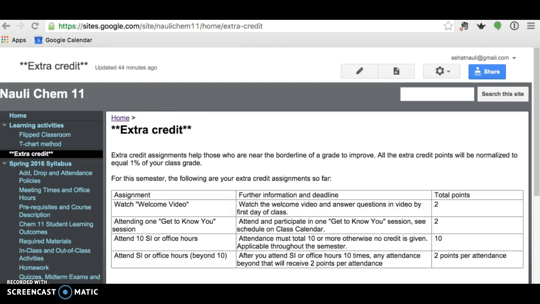The last thing I want to point out is that we will have a number of extra credit opportunities, which is going to add to your grade beyond what you've done in class, from your assignments and from your tests, exams, labs, etc. So all the extra credit assignments would be written on this page that's titled extra credit. So in fact, if you look here, the first assignment, which is to watch the welcome video and complete it by the first day of class, will get you 2 points.